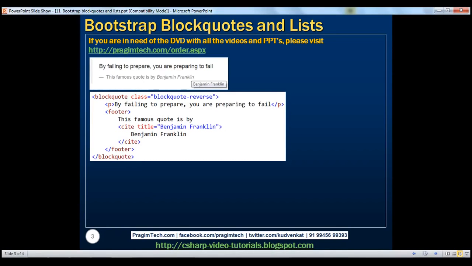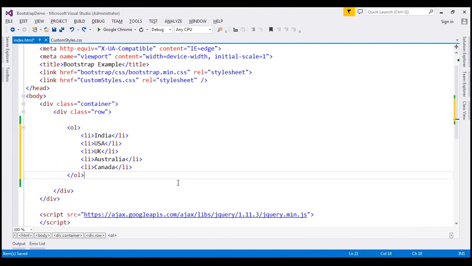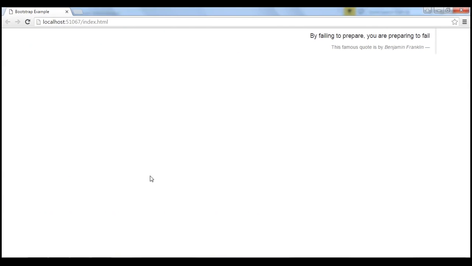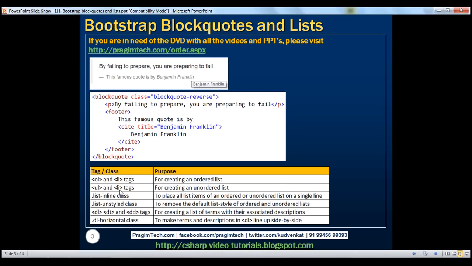Let's now look at lists. For creating an ordered list, use OL and LI tags. Here is an example. We have an ordered list with 5 different country names. When we reload this page, notice the country names are now presented using an ordered list. For creating an unordered list, use UL and LI tags.